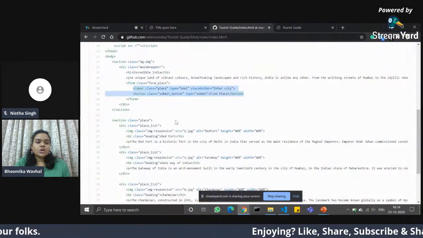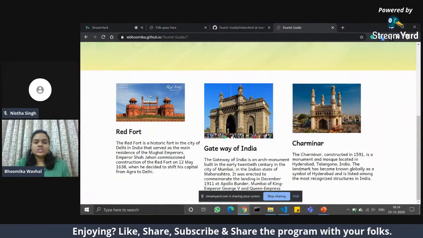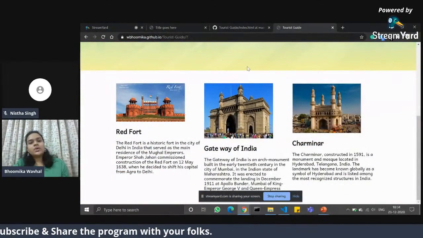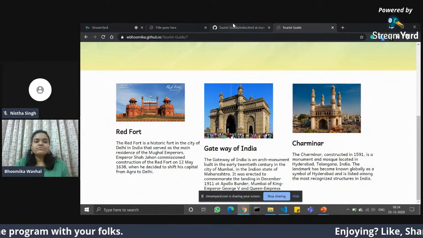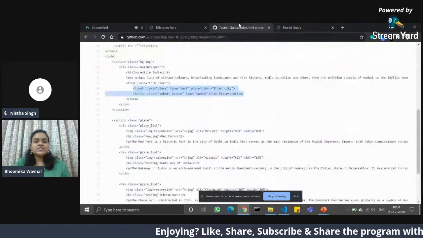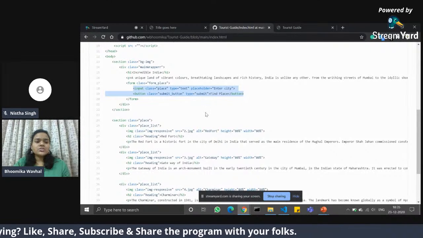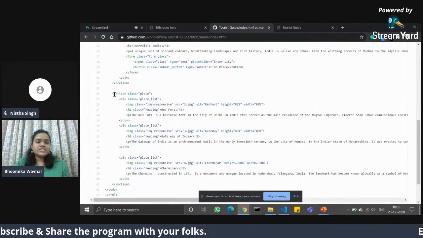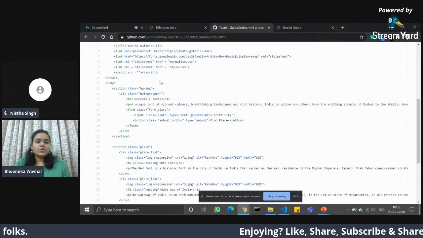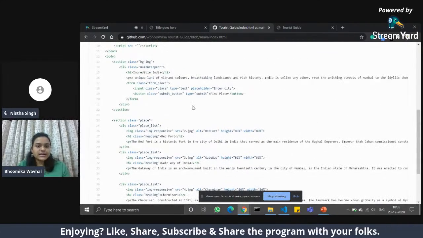Then I have a section called place and place list. If I scroll down, I have added the images. All this styling I have done using CSS. So once you learn CSS, you can come and visit this. I'll give the link for this GitHub ID, the GitHub link as well. So you can come and see whatever I have done and relate it with it. Then also I have a section, and in this section I have a background. Everything, if you go through this code, is very easy to understand.